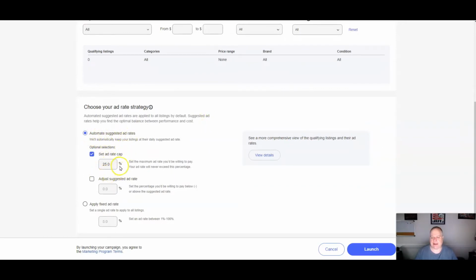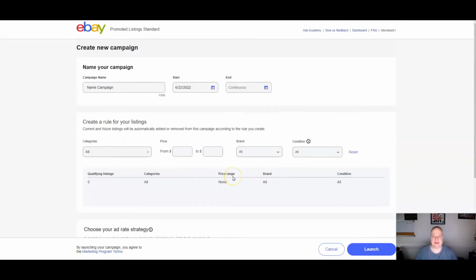Now, what I like to do is set a maximum ad rate. This is the maximum you're willing to pay. So I like to set mine to 15%. Adjusted rate: you want to click that little box as well, and I want to adjust it 3% above the suggested percentage that they say. Okay, so that's what I do, but you'll pay no more than 15%. And then you want to just click on launch, and that will launch your promoted listings, and all of your listings will begin to be promoted.